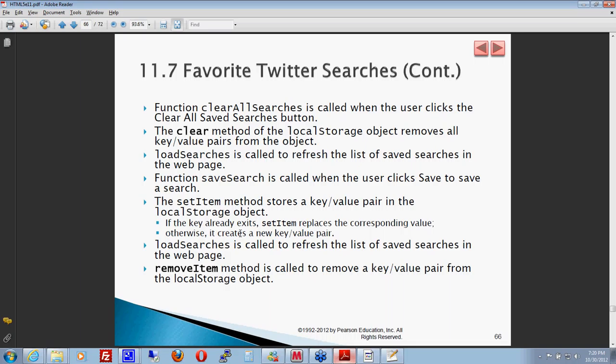Function save search is called when the user clicks save to save a search. The set item method stores a key value pair in the local storage object. If it already exists, basically what it does is it replaces it. Otherwise, it creates a new one. Load searches again is called to refresh it. Remove item method is called to remove a key pair value from the local storage.